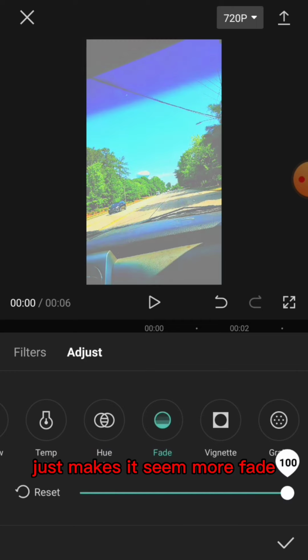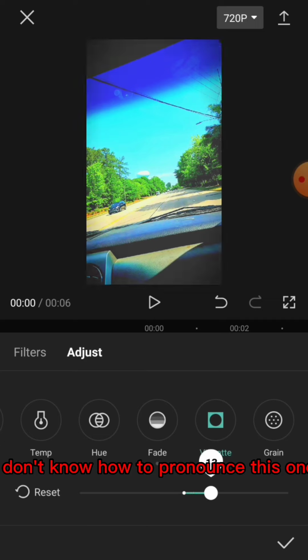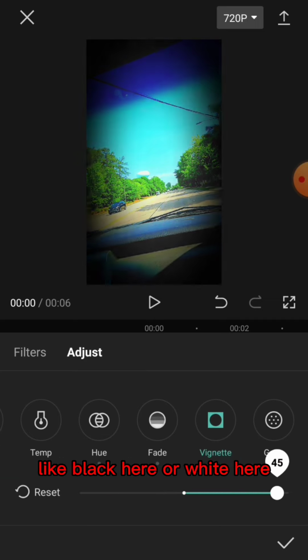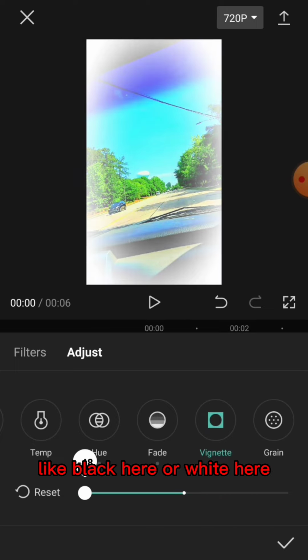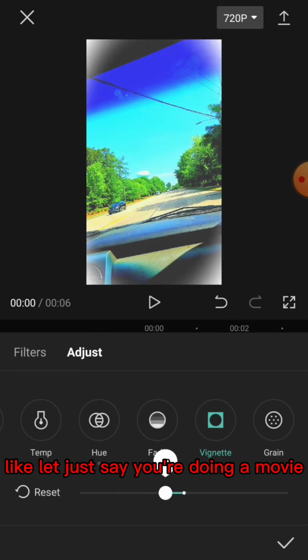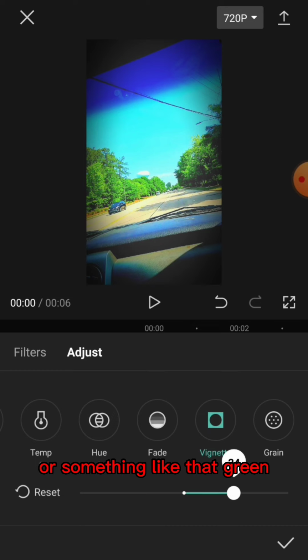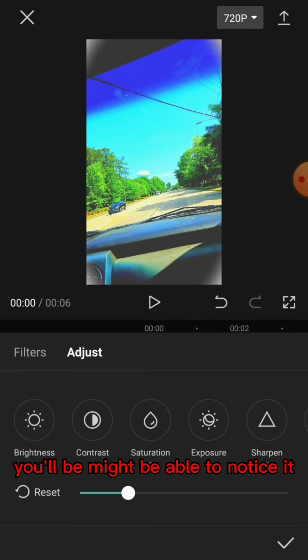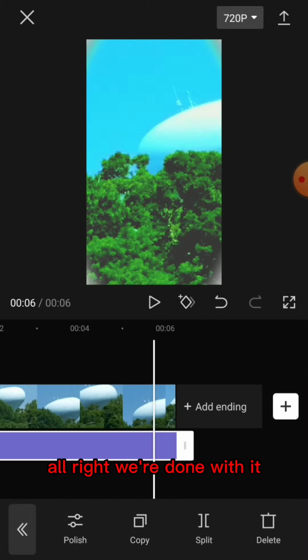Fade just makes it seem more faded. The block object more brighter. I don't know how to pronounce this one. It makes the scenery black here or white here, like if you're doing a movie or something like that. Grain, I don't know. If they're on sand, you might be able to notice it. Alright, we're done with it.